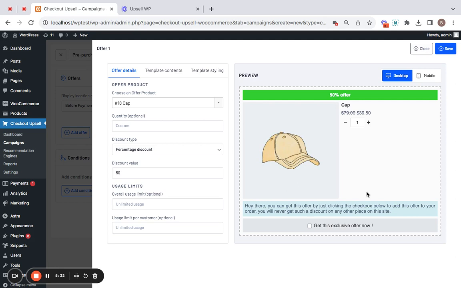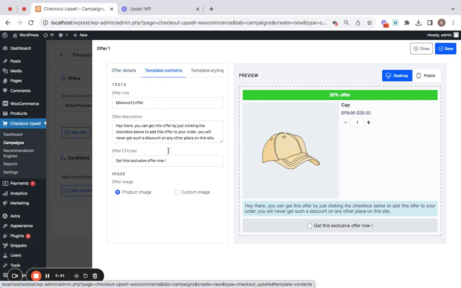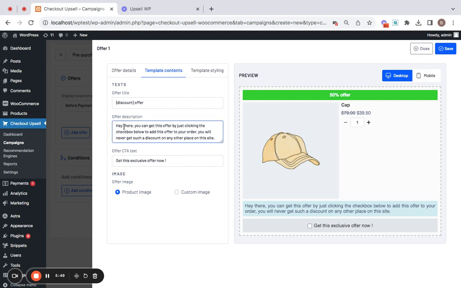You also have options to customize the look and feel of this particular upsell offer that is presented at the checkout. For this, you can go to the template contents. Here you can edit whatever you want. For example, the offer title. You can keep the shortcode as it is, which will retrieve the discount value. And then the offer description can be edited here, which is reflected here.